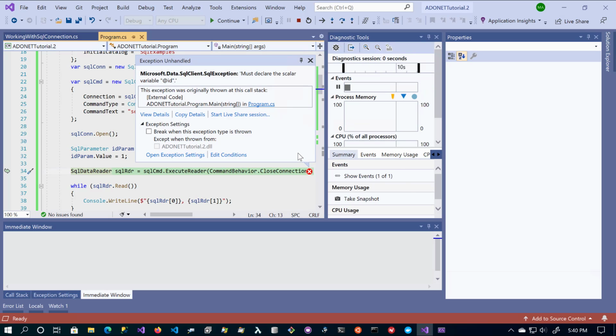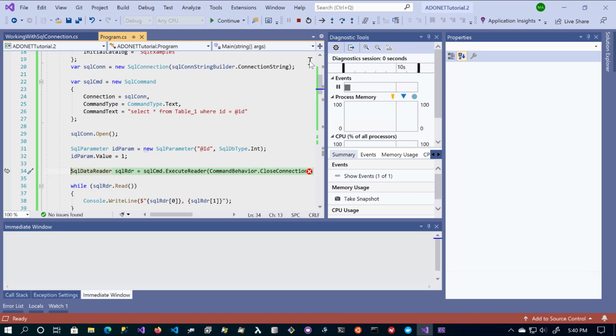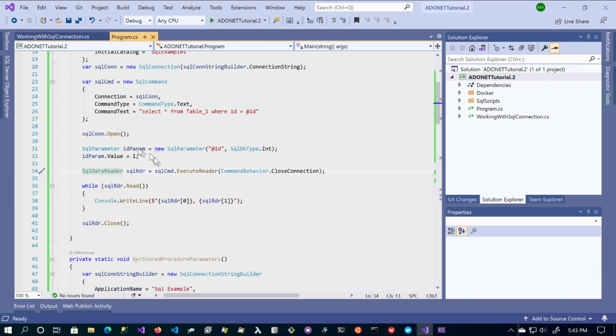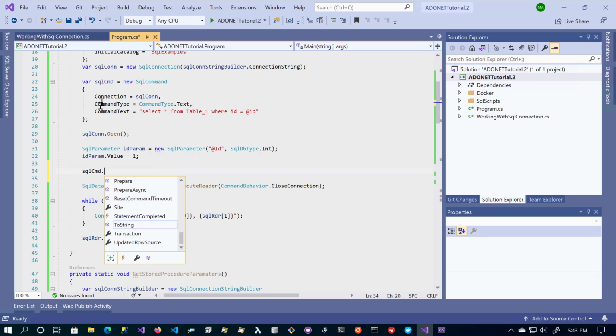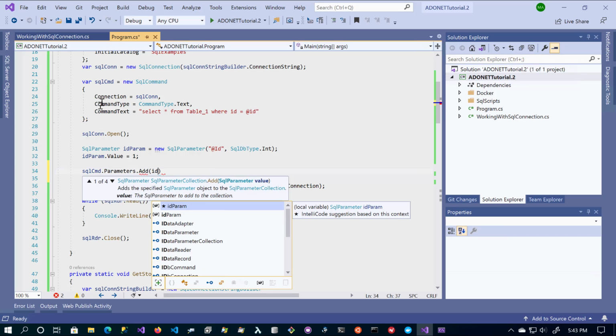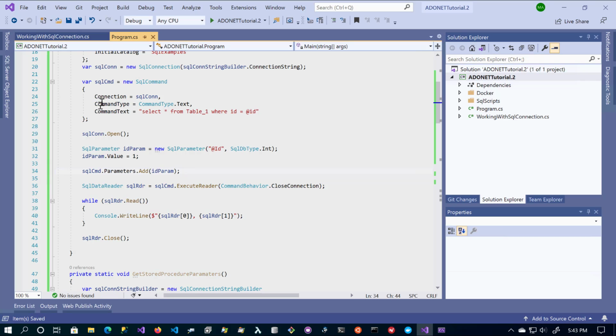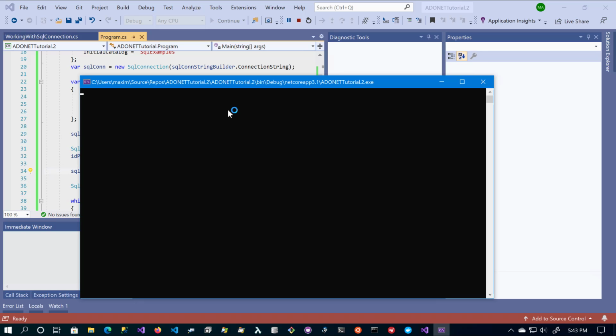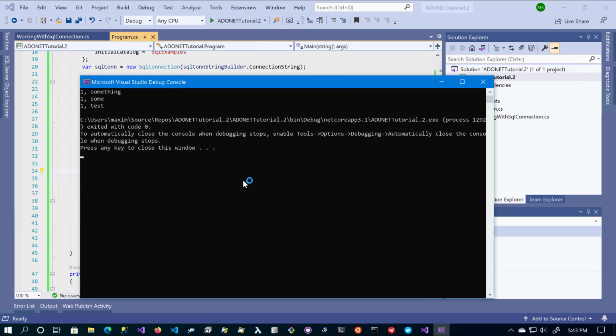So we got an exception with a variable @ID. Okay, so we didn't associate the parameter to the command. So let's go ahead and quickly do that. And now our code should execute. And we see the same result.